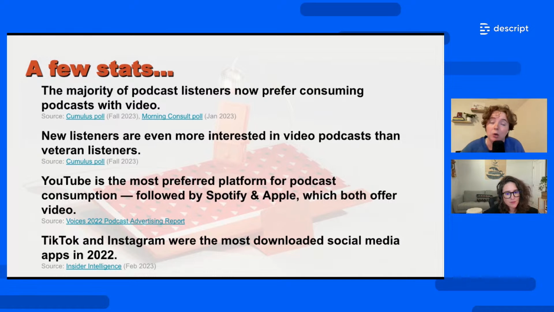This one, YouTube is the most preferred platform for podcast consumption. We know that that's a video first platform, so that's pretty impressive. And then TikTok and Instagram were the most downloaded social media apps.